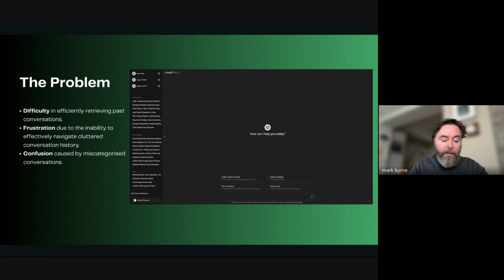And therein lies the issue. If you have a lot of previous conversations and you're in the habit of regularly accessing them, you can run into a little bit of difficulty. There is potential difficulty in efficiently retrieving past conversations. There can be frustration due to a cluttered interface, and there can be confusion caused by mischaracterized conversations.